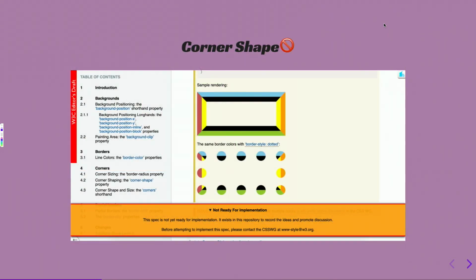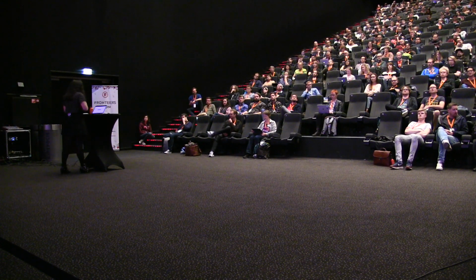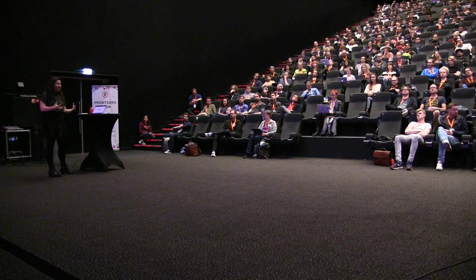It never got implemented, and that makes me sad, because I'm now running into all these use cases where having a border shape would be great. But that's where Houdini comes in, and that's why I'm so excited about this technology and what it means for the web. So if you're wondering, what is Houdini?